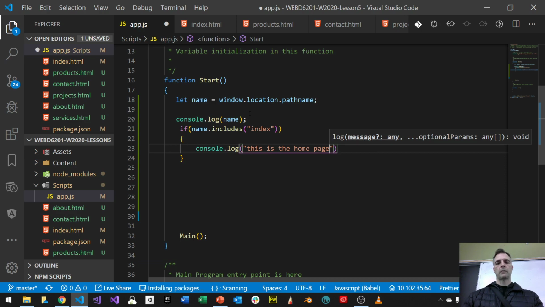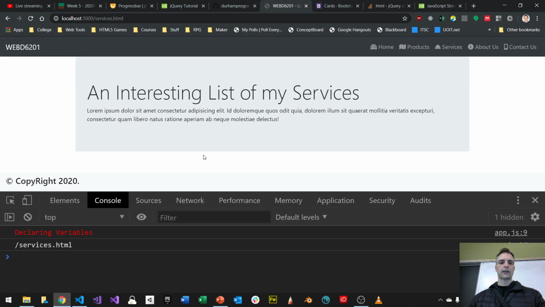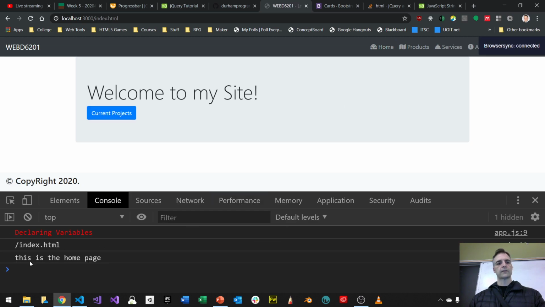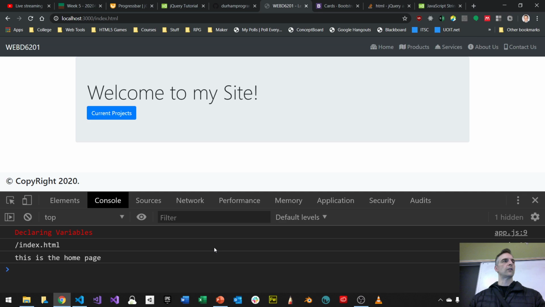So we want to be able to differentiate between one page and another. There's got to be some way of doing it. All right, so let's go back to this and see how it is. Services.html. If I go home, now it says this is the home page. Notice it didn't do it on services, because it didn't contain index. So home definitely works. We know how to do that now.